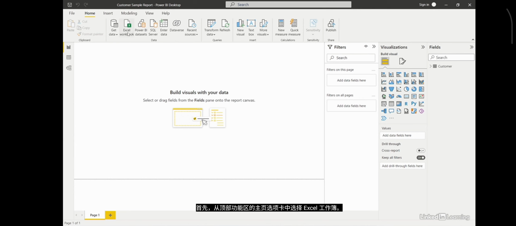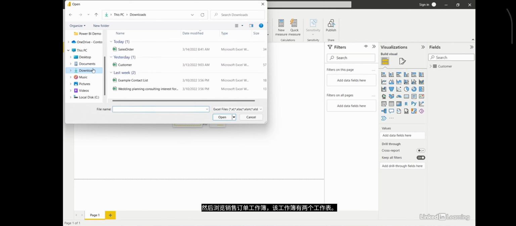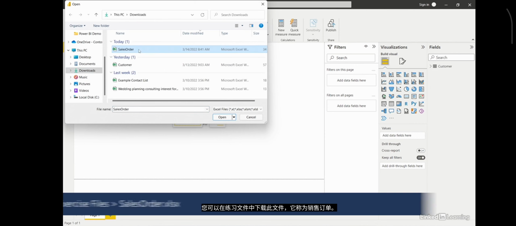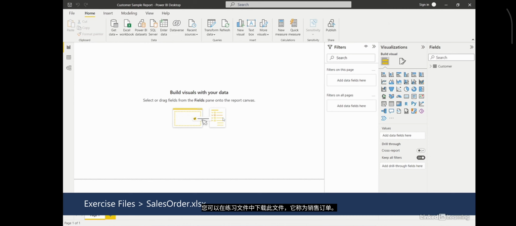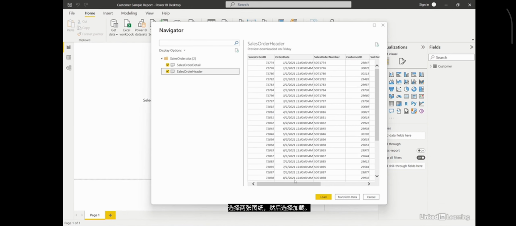First, select Excel Workbook from the Home tab on the top ribbon. Then, browse for the Sales Order Workbook, which has 2 sheets. You can download this in the exercise files. It's called Sales Order. Select both sheets, then select Load.